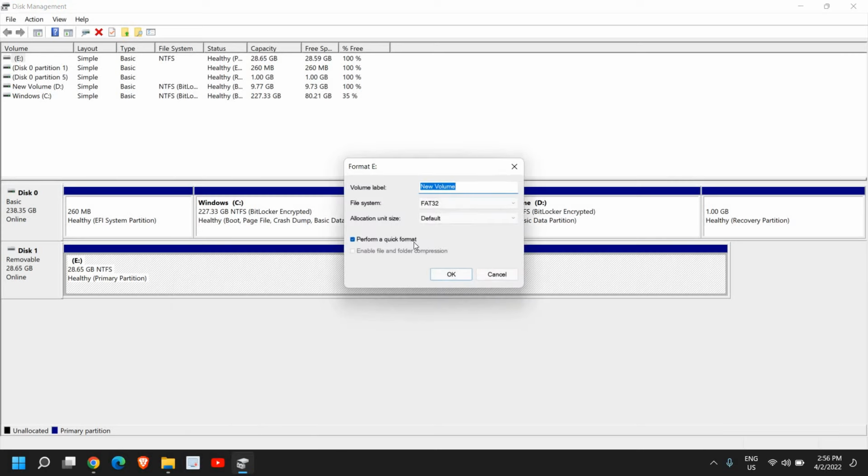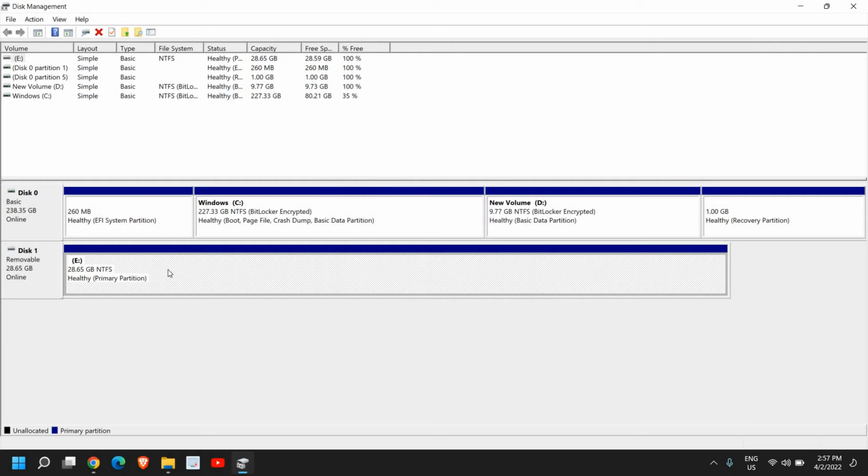So just do a right click and make a quick format and do a NTFS format. Volume label is something you can name it anything and just click on OK. And in this manner, your whole pen drive will be formatted to NTFS partition. And please make sure you do not have anything on the pen drive and just format it and see if that works for you.